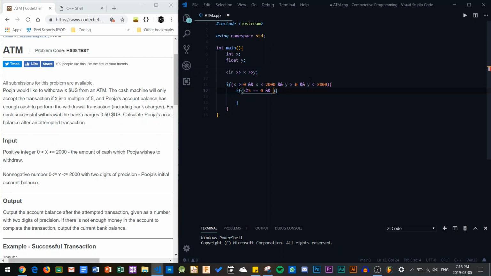No, my bad. And then x must be less than or equal to y minus 0.50. So you may ask why we're doing this particular one. Oh, I actually deleted this one. There we go. This is because if you take a look at the question, it charges 0.50. So obviously, the withdrawal must be less than the balance minus 0.50.